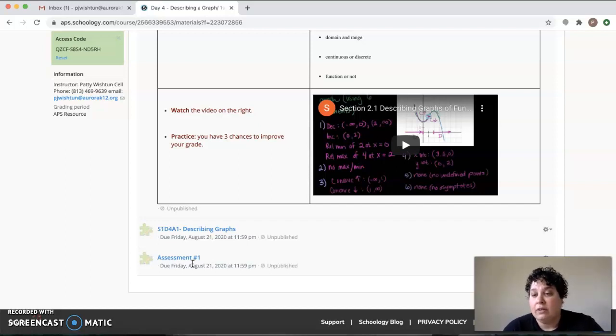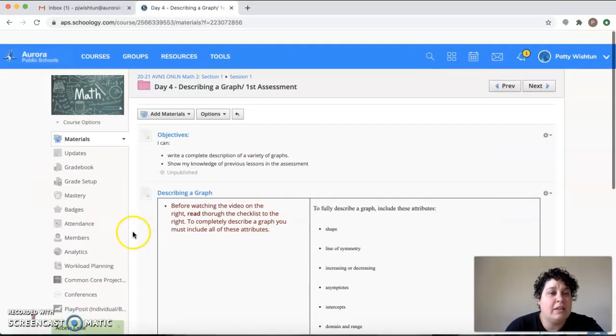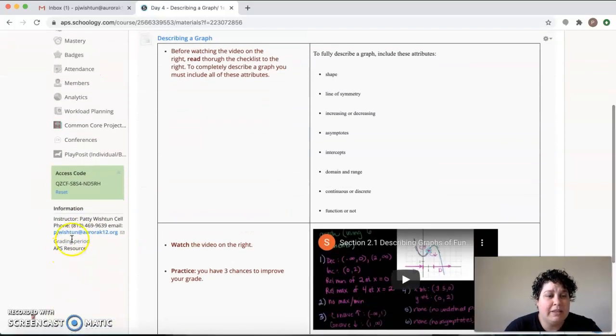I'm all about giving you extra chances if you want to go the extra mile of getting the help. Again, if you look in the bottom left-hand corner over here, it says my cell phone number, so that way you can get a hold of me. You can text me, which would be better than calling. If you want to call, that's perfectly fine. It has my email address.